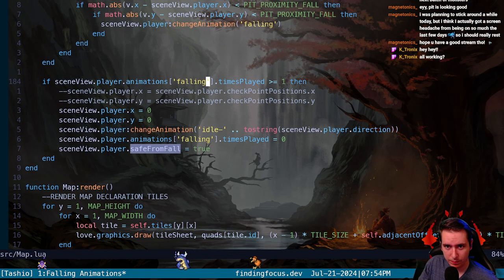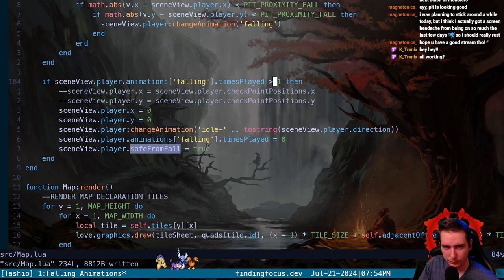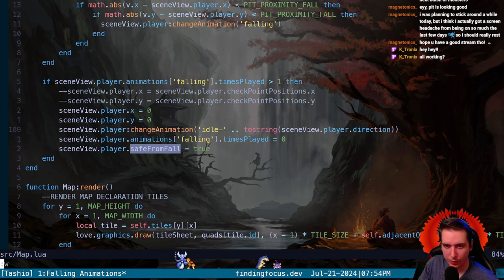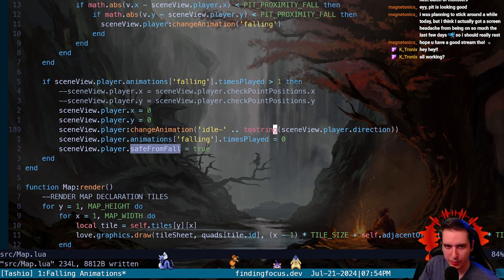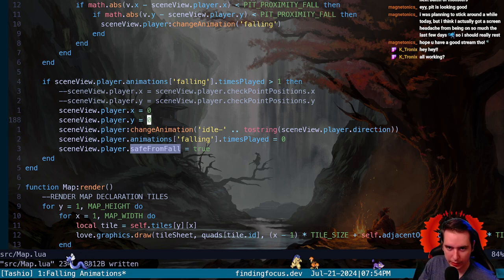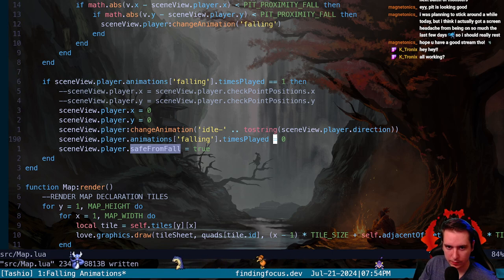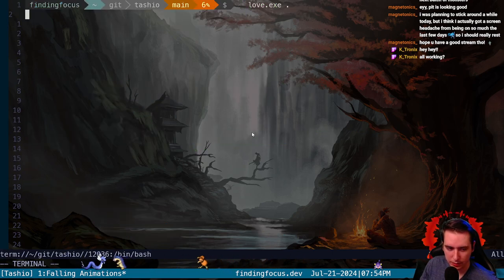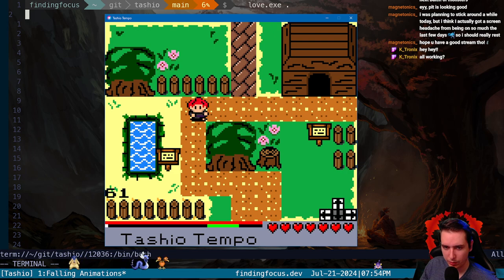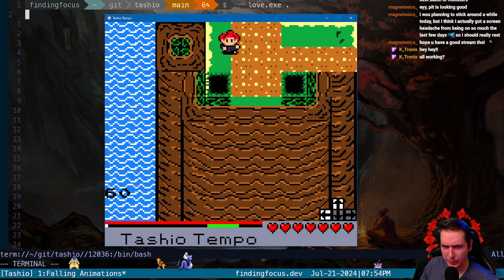Let's just see if it is... Yeah, we want to make sure... I don't get why we play the first frame of the falling animation right here. Oh, you know what? Yeah. Not greater than 1. We just want equals to 1. And then we reset it. Times played. Okay, let's see. I don't think that'll fix any of our issues here, but it could. I don't know.